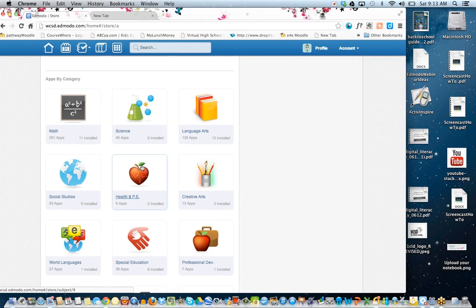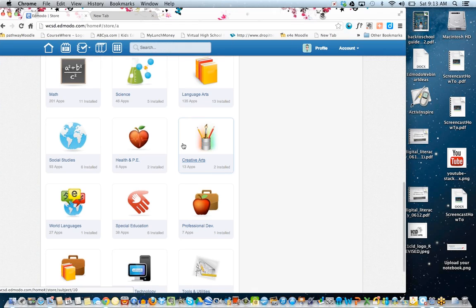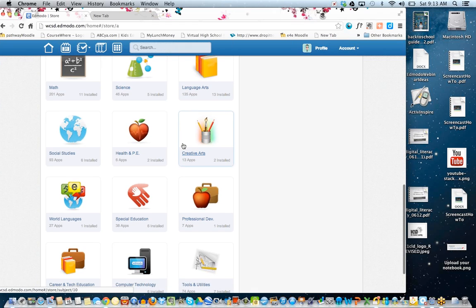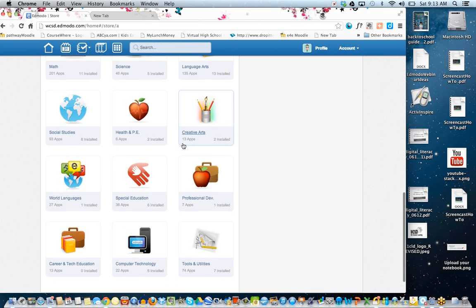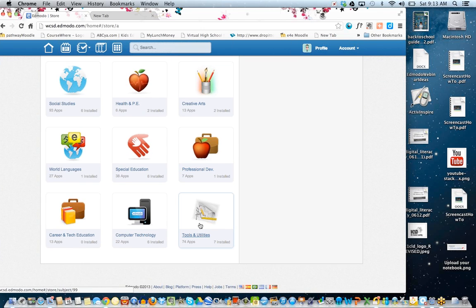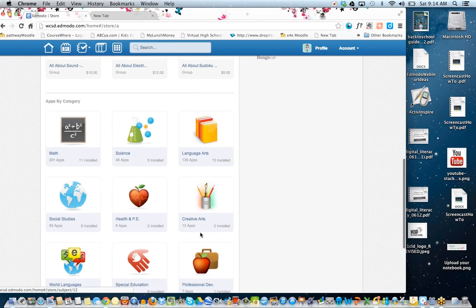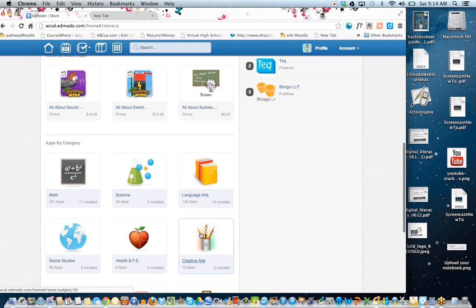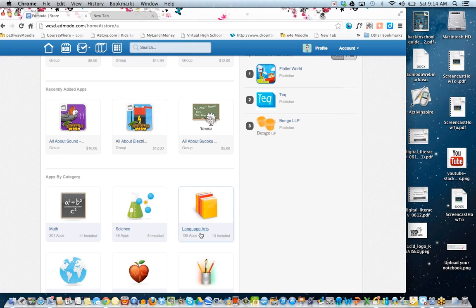and then below that, you have apps by category. So you can see math has 201 apps, and I have 11 of those installed. Science has 46, and I have 5 installed, and so forth. So you can see they've got quite a few categories. I think they have categories that really match almost any teaching area and content area, all the way down to just some basic tools and utilities.